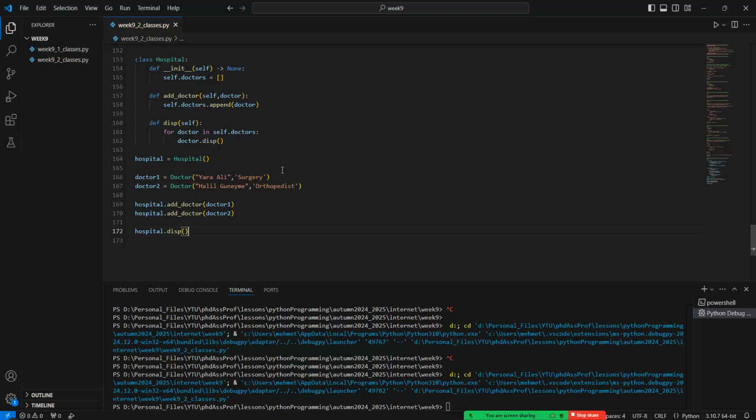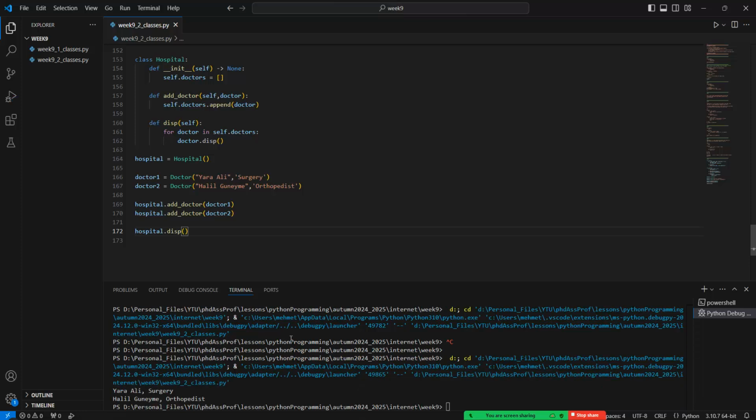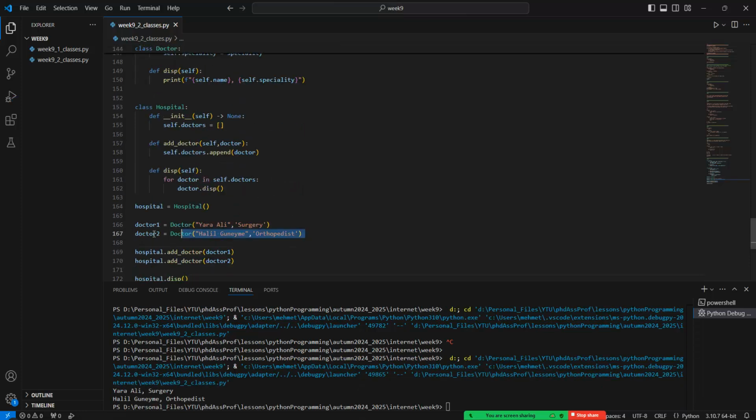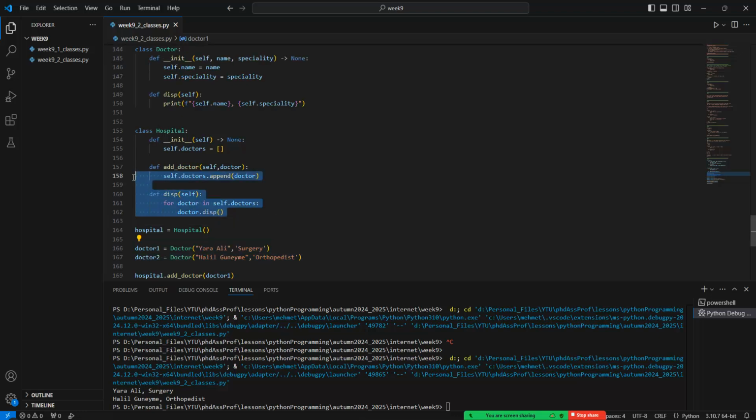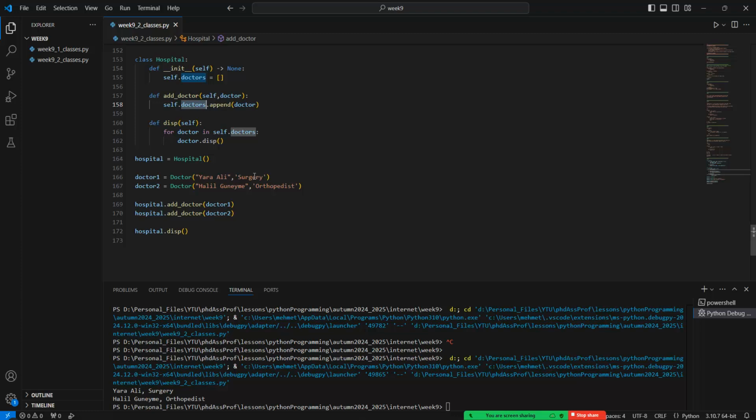This is the simple aggregation example to possess these properties. Okay, and so these two doctors are contained in this append function, or the list of the doctors. Okay, this is called aggregation.